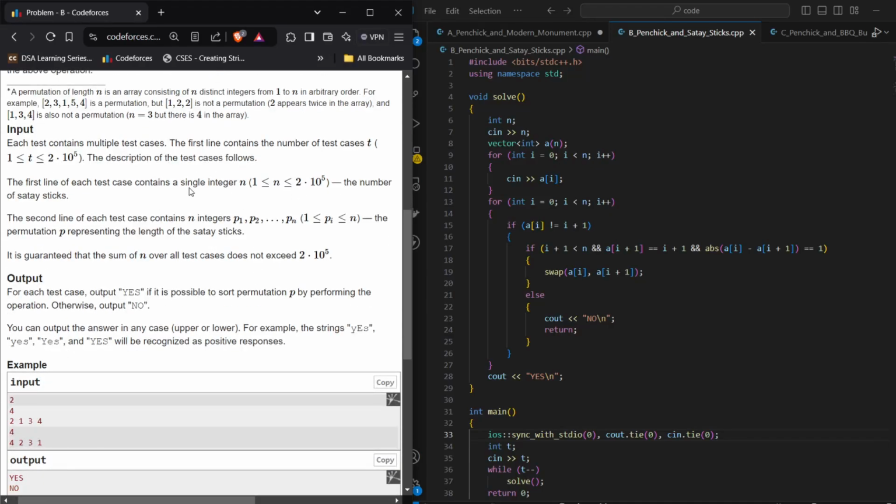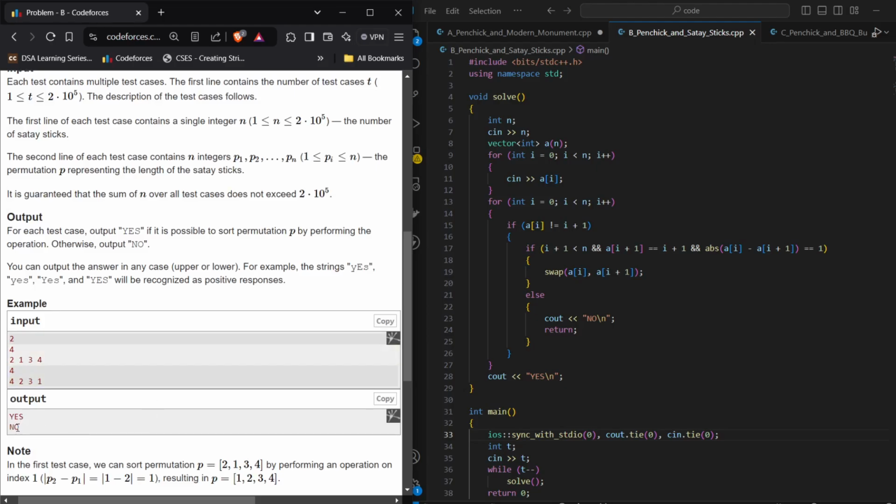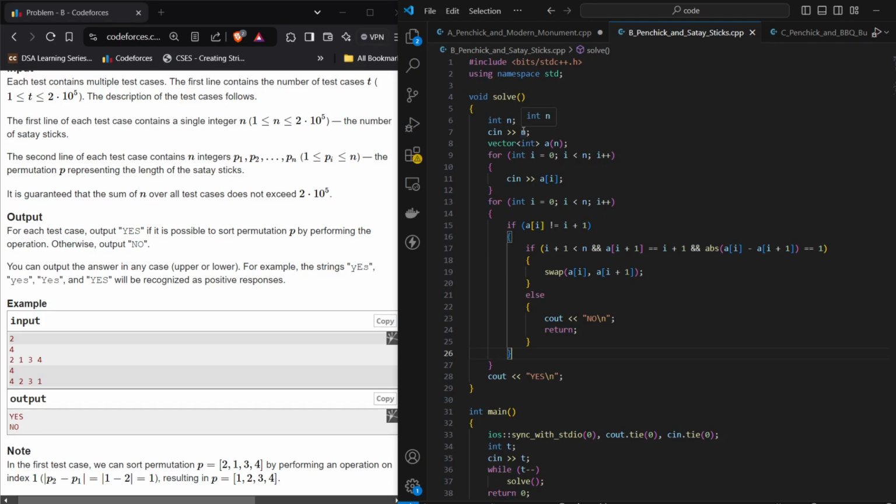We are given t test cases, and n is the size of our array, and then the randomly sequenced permutation is given, and we have to tell whether we can sort it or not using the operation. So this was a pretty easy problem because we just have to iterate over our array. I have taken the input n, stored it in a vector, and then I'm iterating over it.